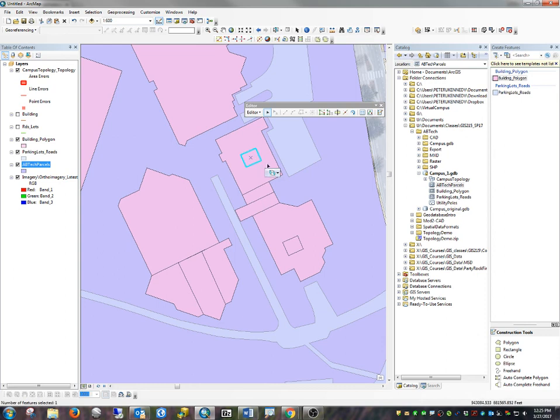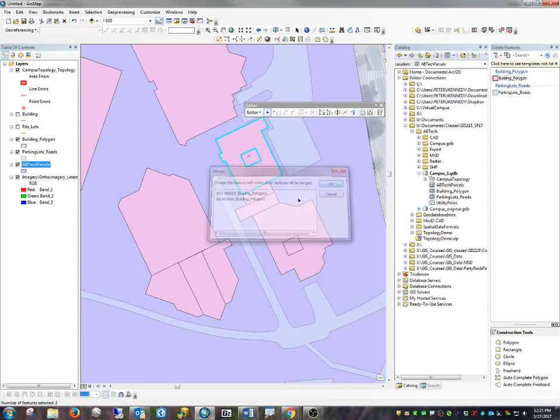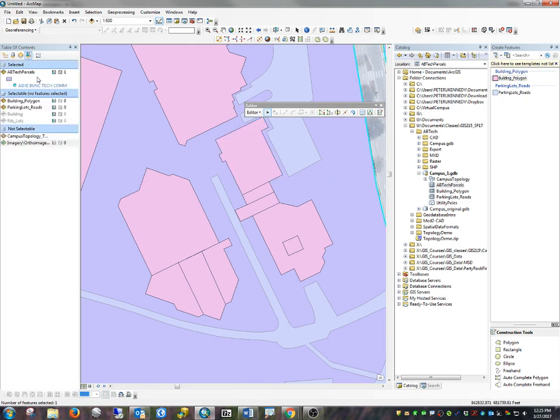Now, let's merge that in with this layer. I'm going to select these two, and I'm going to merge them together. And it wants to know keep attributes from one or the other. All right, so now, if you had your building layer turned on, and I'm going to make it where I can't select it, turn off my AB Tech.